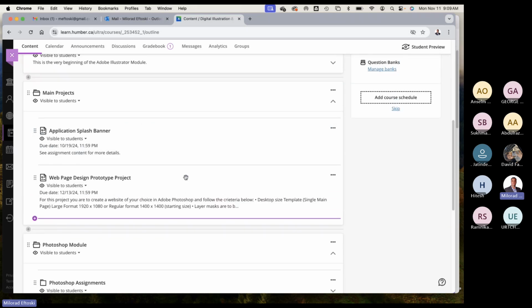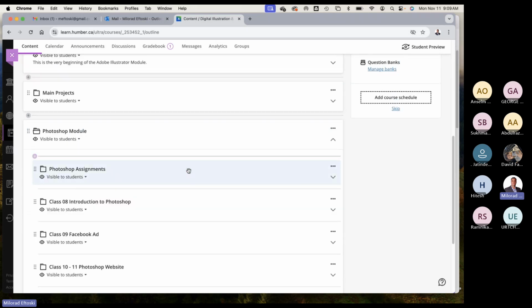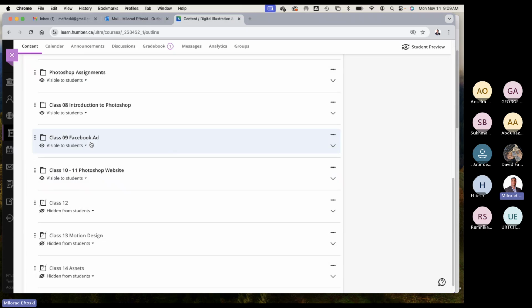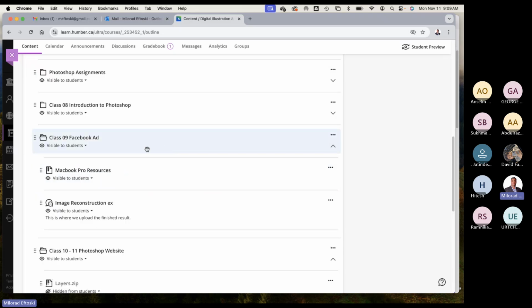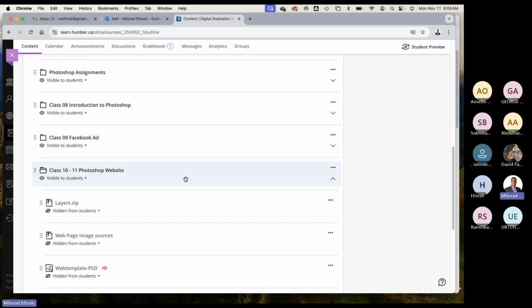Before that, I'm going to ask you to go to this module, which is class 10, week 11, the Photoshop website module. Like I said, we finished class 9 last week, and on Wednesday we wrapped up the MacBook Pro resources and the image reconstruction exercise. So now we're on to this one here.